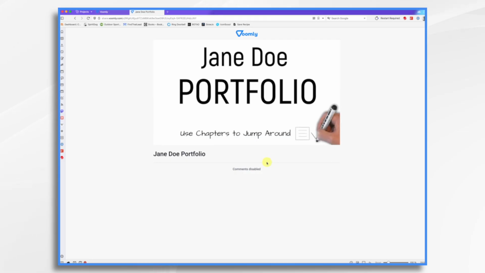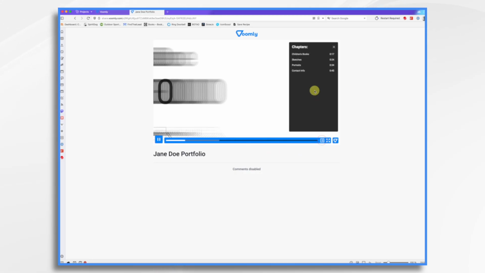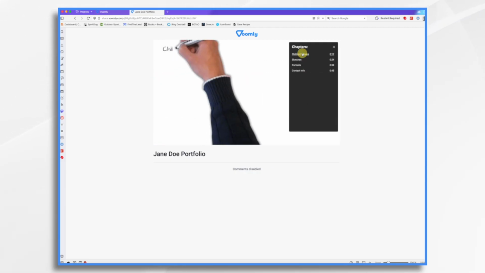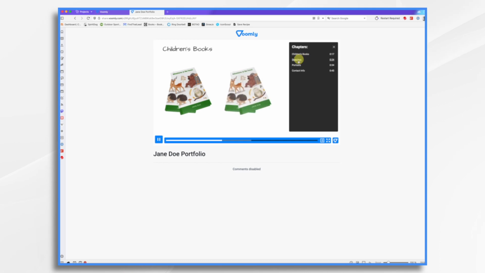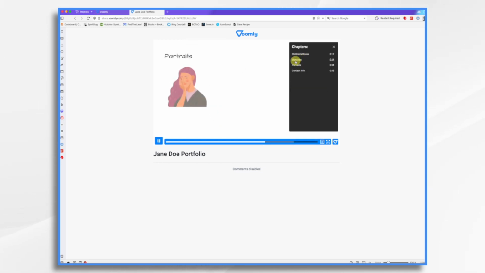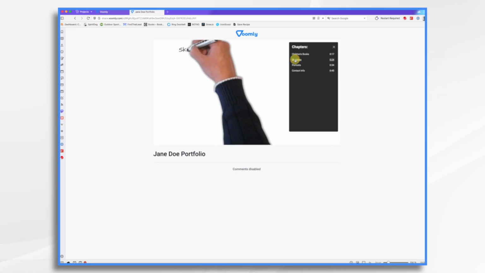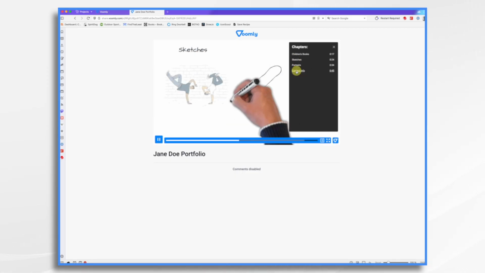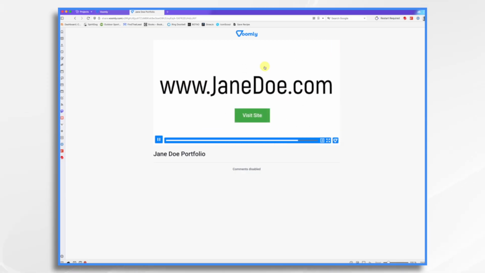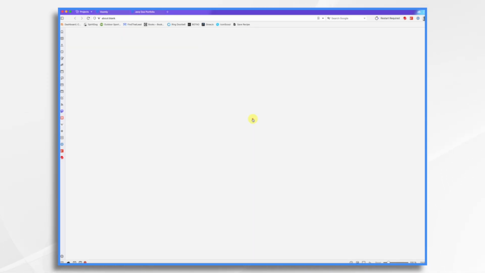So Jane Doe's thing, and then there's that, and then, okay, let's look at these. So yeah, I want to go directly to this one. And it takes me there instantly. Oh, now I want to go to the portraits. And it takes me there instantly. Now I want to go to sketches. And there it is. And now I want to go to contact info. And now I want to visit the site.